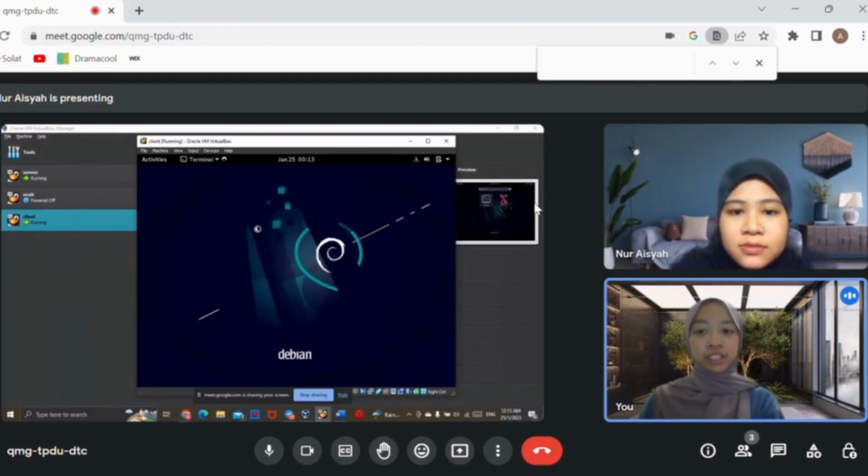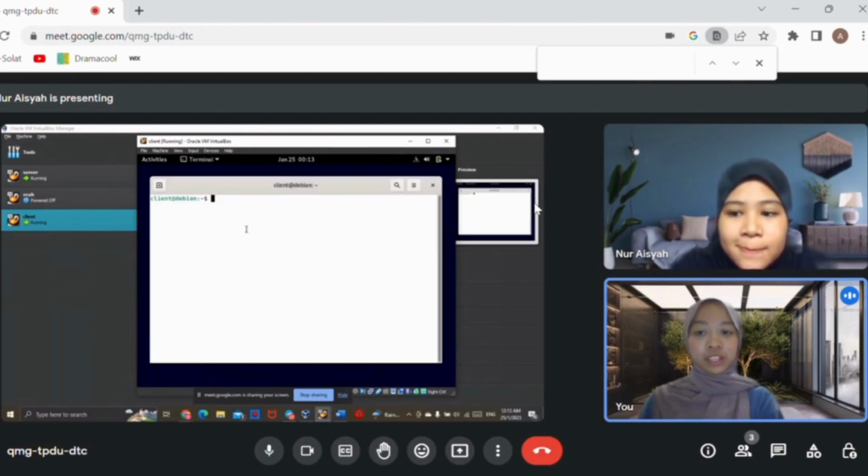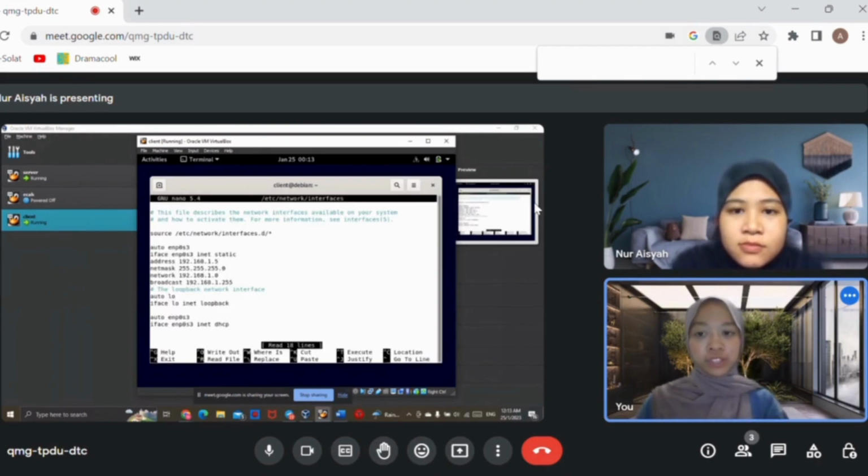Next, we go to activities and search for terminal. When we go to the terminal, this is the client. We need to insert the command sudo nano /etc/network/interfaces. Then we need to insert the password for the client. I have already inserted the IP address.